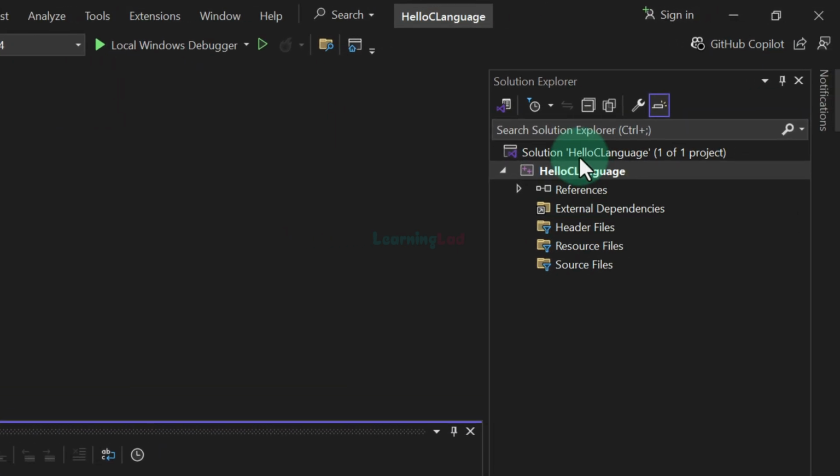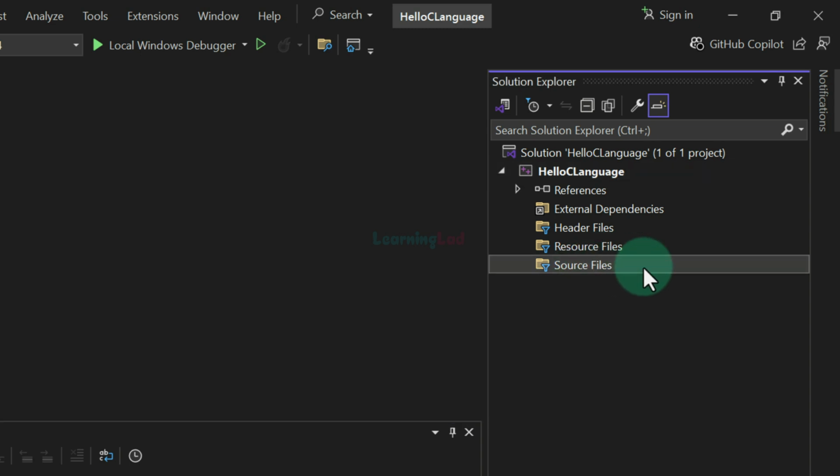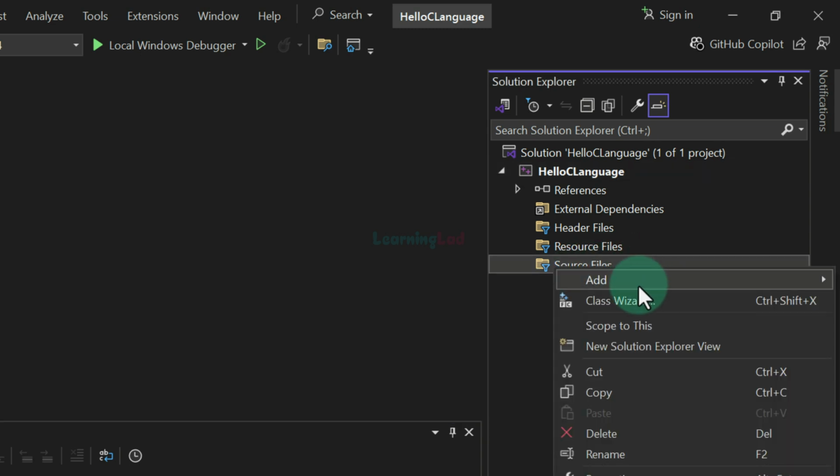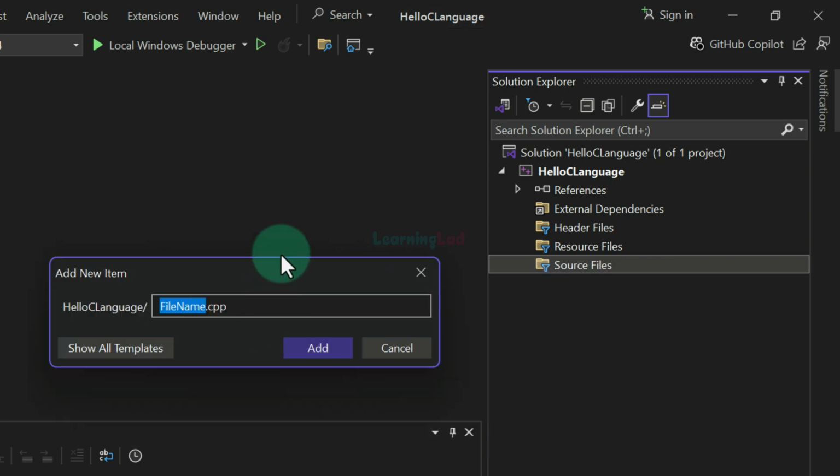Here in the Solution Explorer, we can see the solution name, which is Hello C language, and the project is created. Now here in this project, we can see this Source Files folder. We will select that and then right click. We will choose Add and then New Item. Here we will add a C source file.